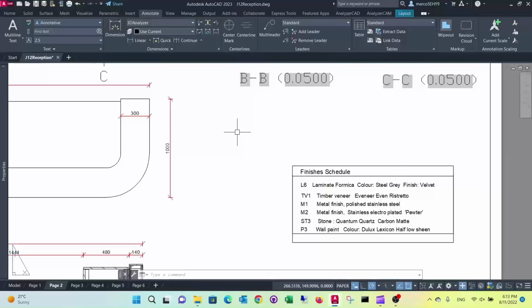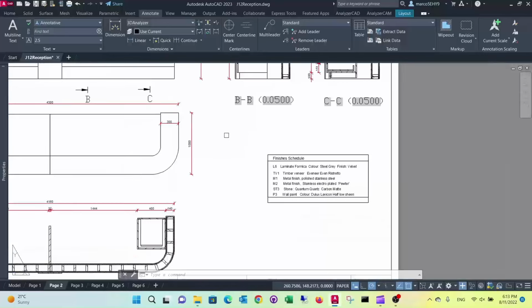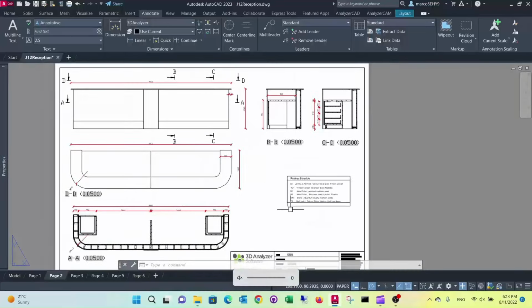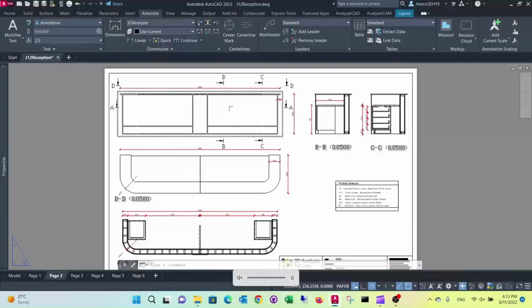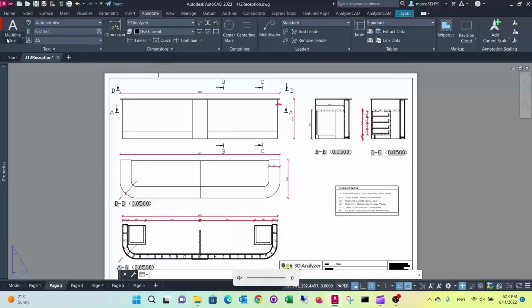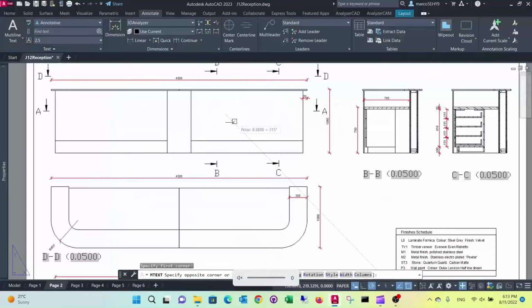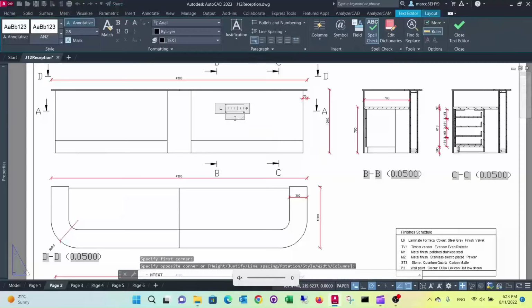Now we can create finish tags for the different parts on the reception desk. Starting with TV1 for timber veneer. Use the multi-line text command. Type in TV1.